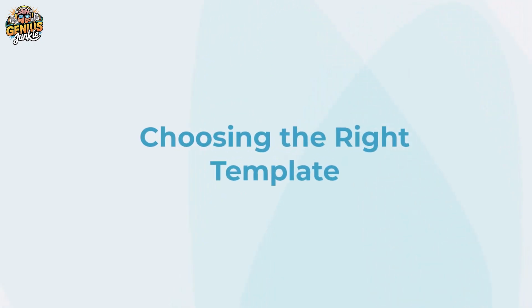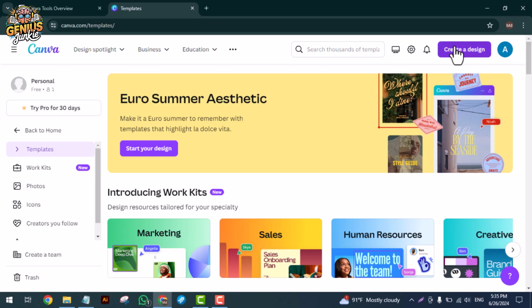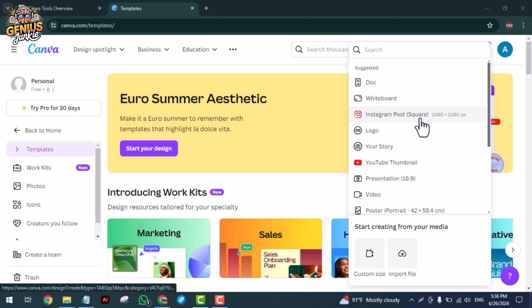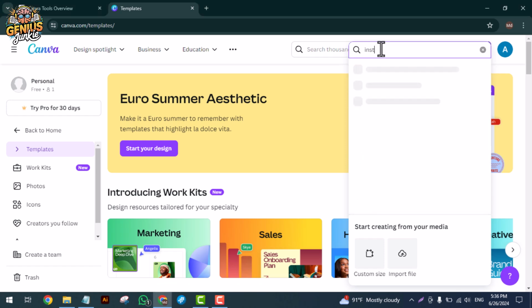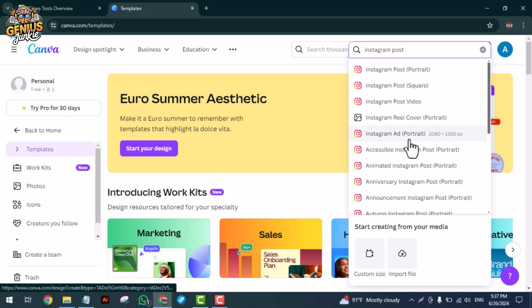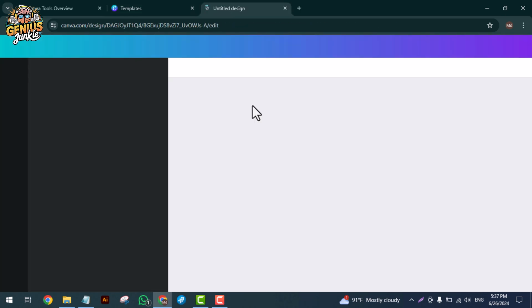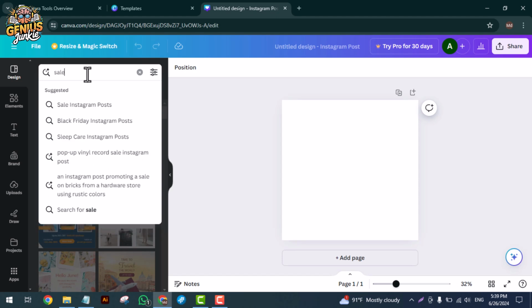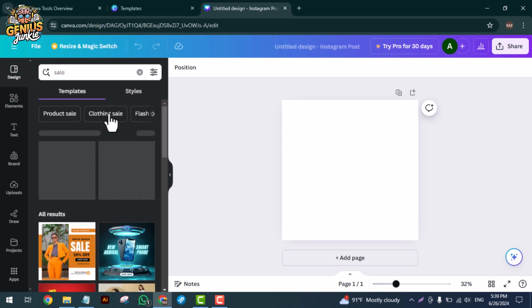Choosing the right template. To get started, click on Create a Design button and select the type of design you need. For this tutorial, we'll use an Instagram post template. Browse through the available templates and choose one that fits your theme. You can use the search bar to find templates based on keywords like summer, sale, or minimal.